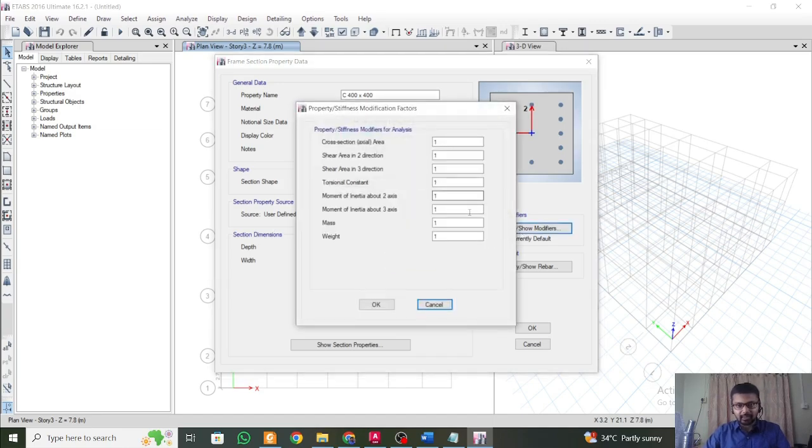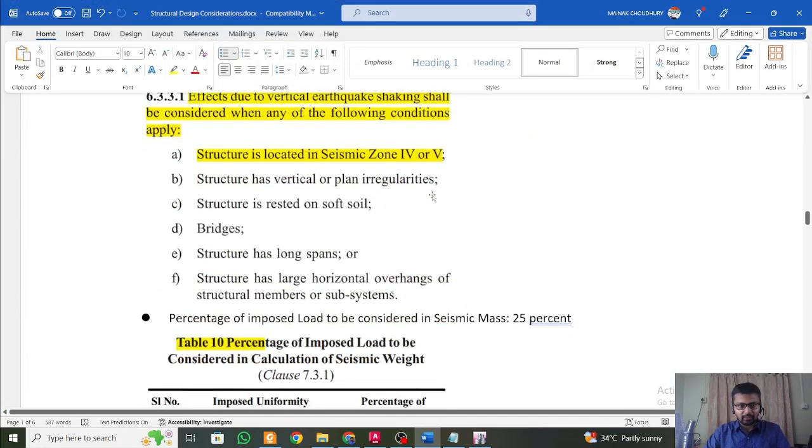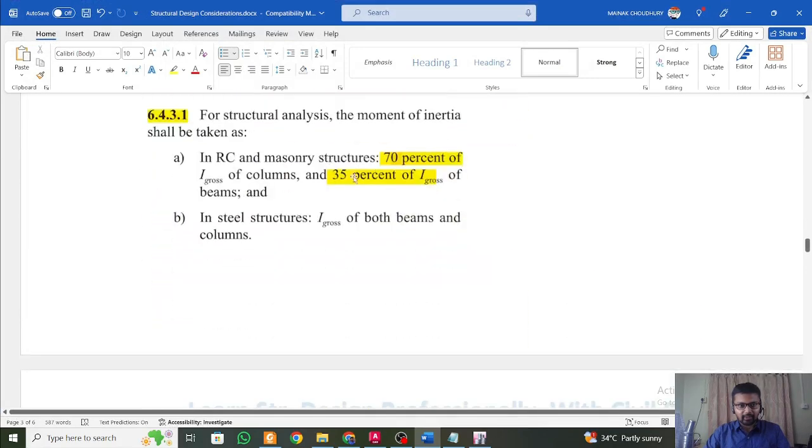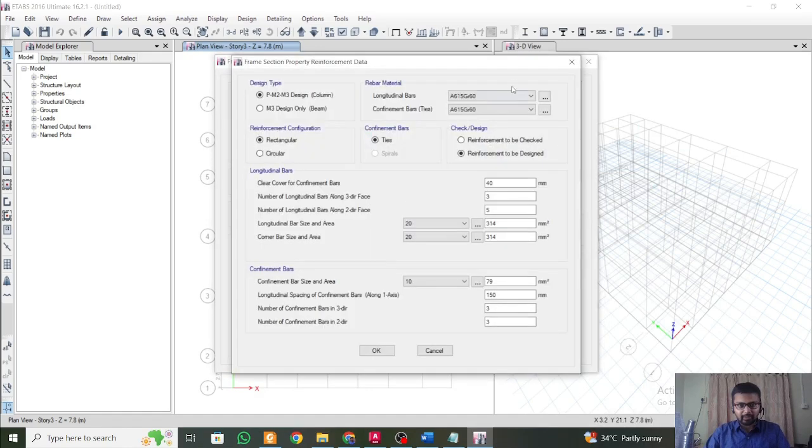Property modifiers, by the way, just show you the code very quickly. I had already shown, but showing again this code. 70% for columns, moment of inertia about this axis 0.7, and again 0.7. Click on OK, and reinforcement will be taken FE500.